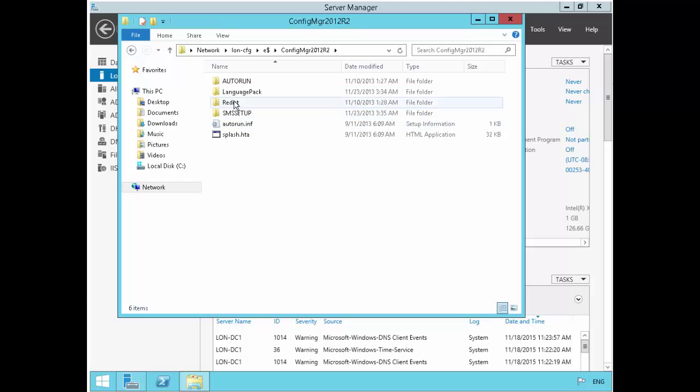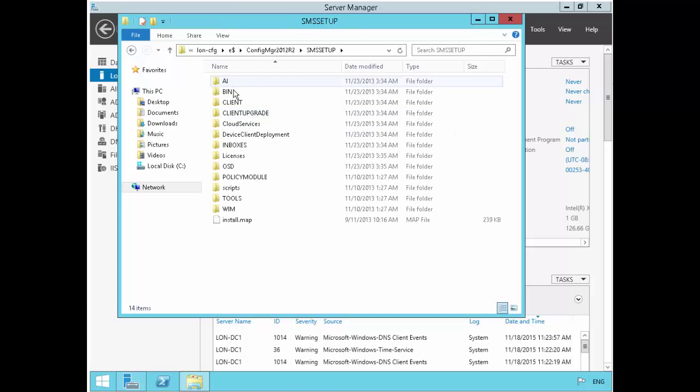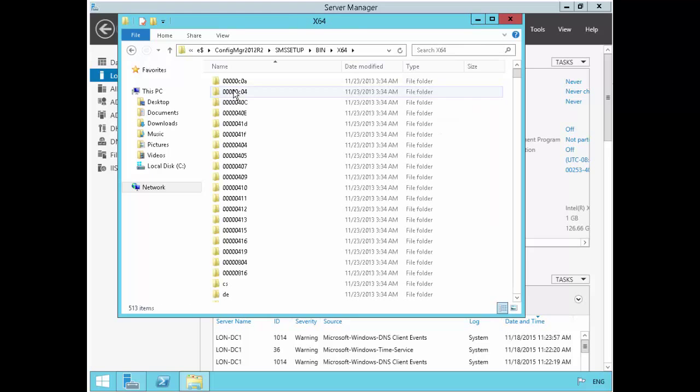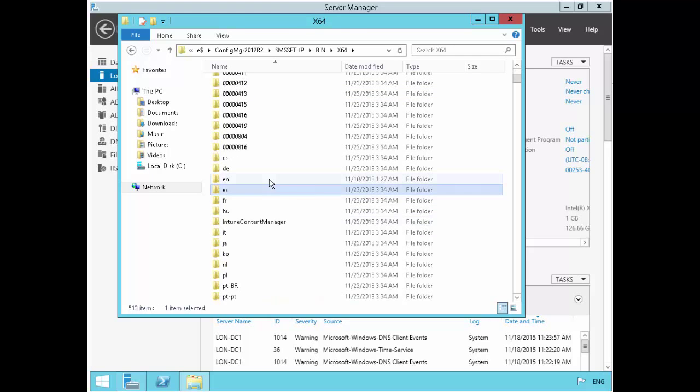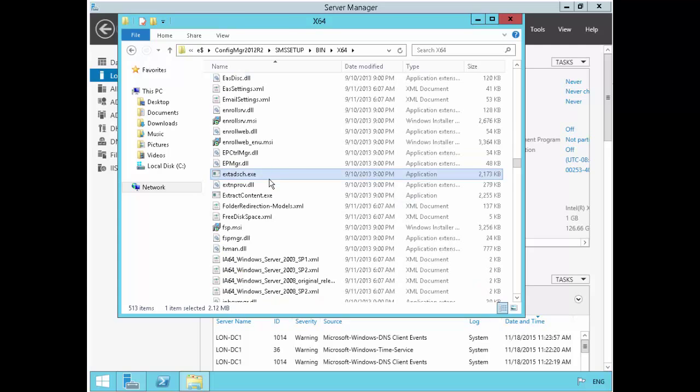Under SMS setup, under bin, and under x64, this is where you find a file called extadsch.exe. That's the file that you have to run to extend your Active Directory schema.